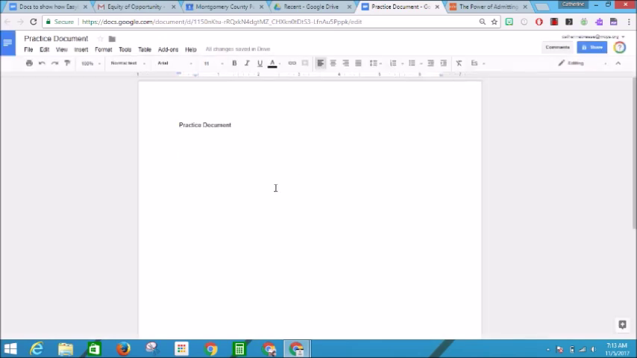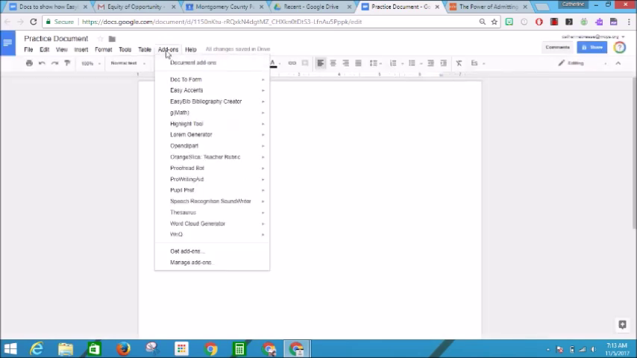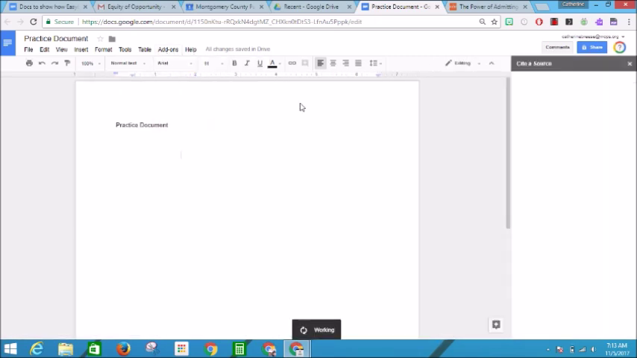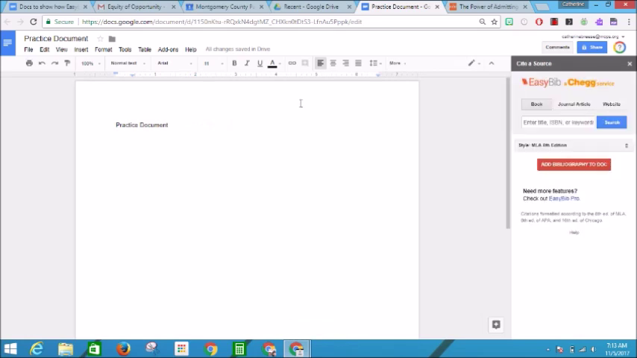So here's how you do that. You go back to the Add-ons tab, and you go to Easybib Bibliography Creator, and then we're going to manage a bibliography. That's going to open up that sidebar over there.